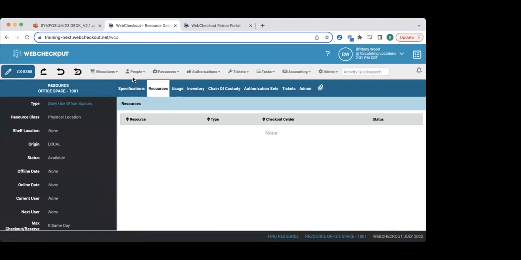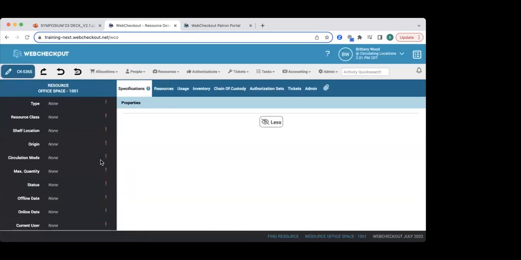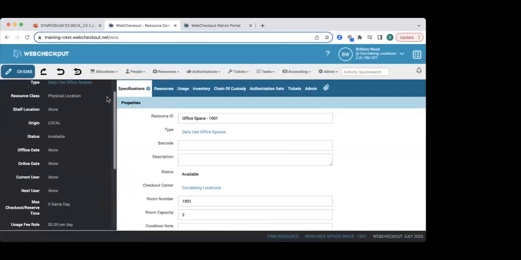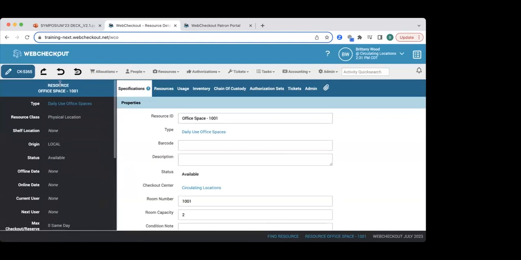Now, before moving further, I do always recommend just to double check your information. So make sure that the resource ID is correct, the resource type, resource class, etc. is correct. And you can double check your work on this left-hand panel, as well as throughout the resource detail screen.